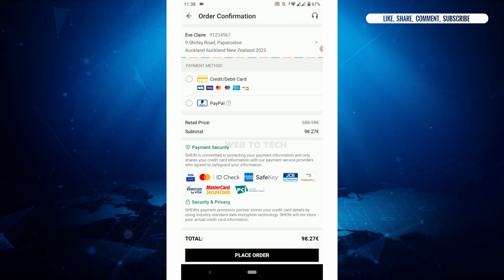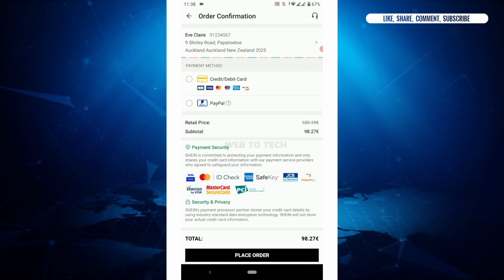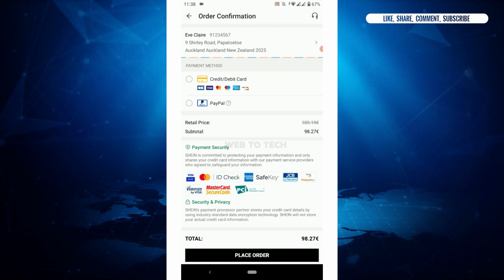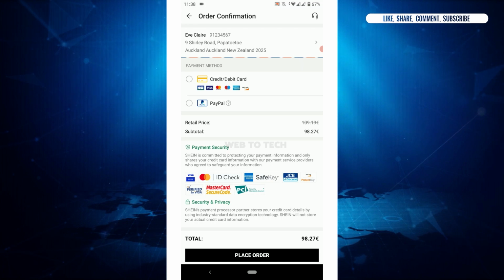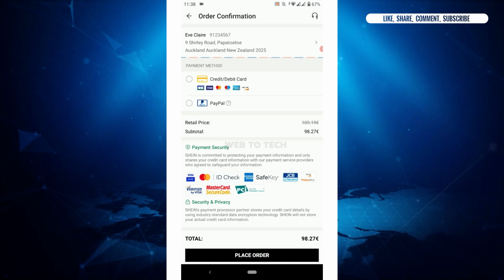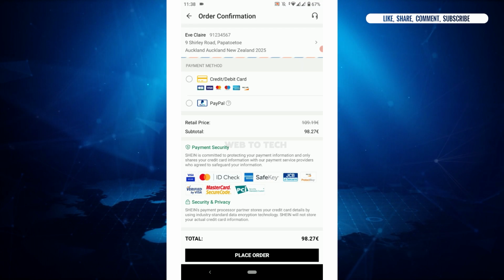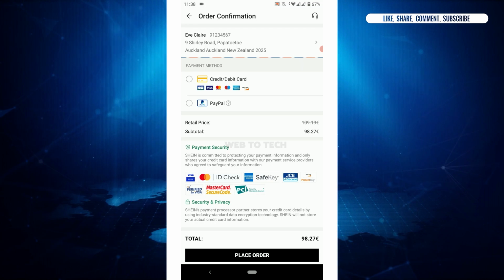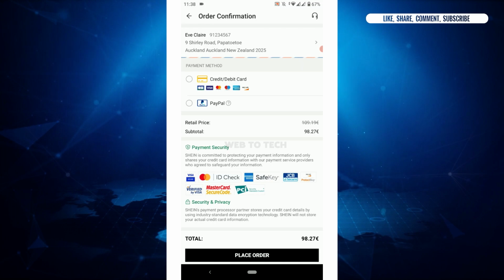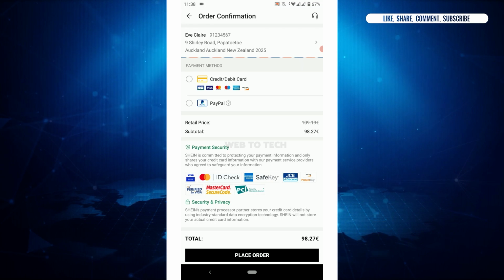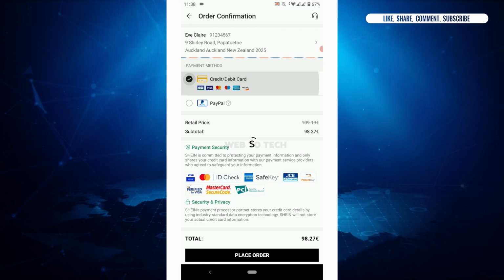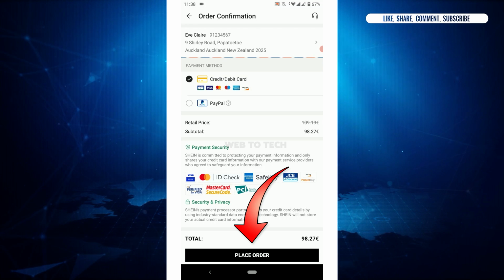And here you need to provide the shipping address on the top. Type in the shipping address. If the shipping address is already saved, the address will be auto saved and it will be selected automatically. Then there's payment method. You need to complete the payment method before you place an order. There's two options: credit or debit card and PayPal. You choose the one that you're gonna use and then tap on place order.